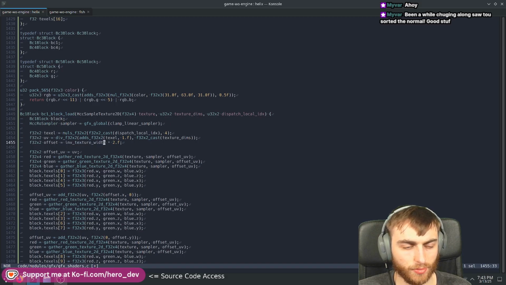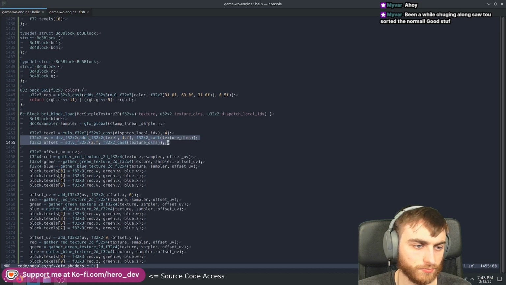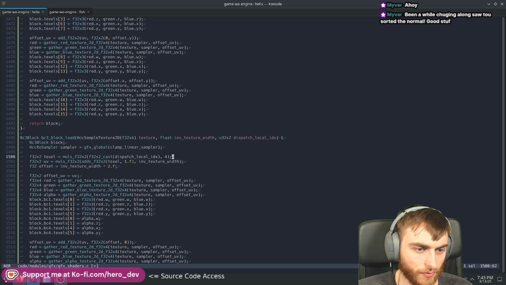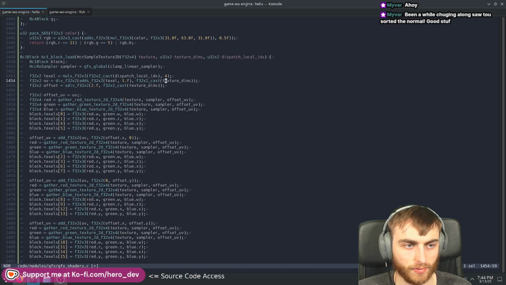So we just want to scale. So 2 divided by... So I think it's sdiv 2, cast of texture dims. Alright, that'll be better. So let's go around and quickly just fix those all up. Oh, I've got an extra semicolon on there, let's get rid of that.